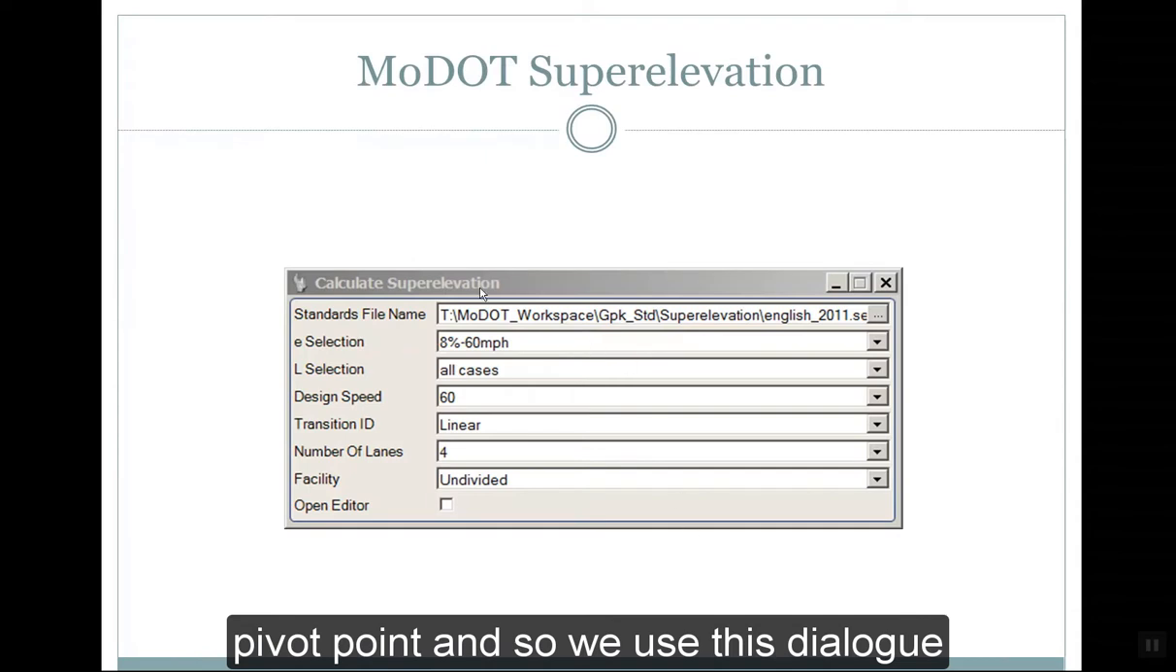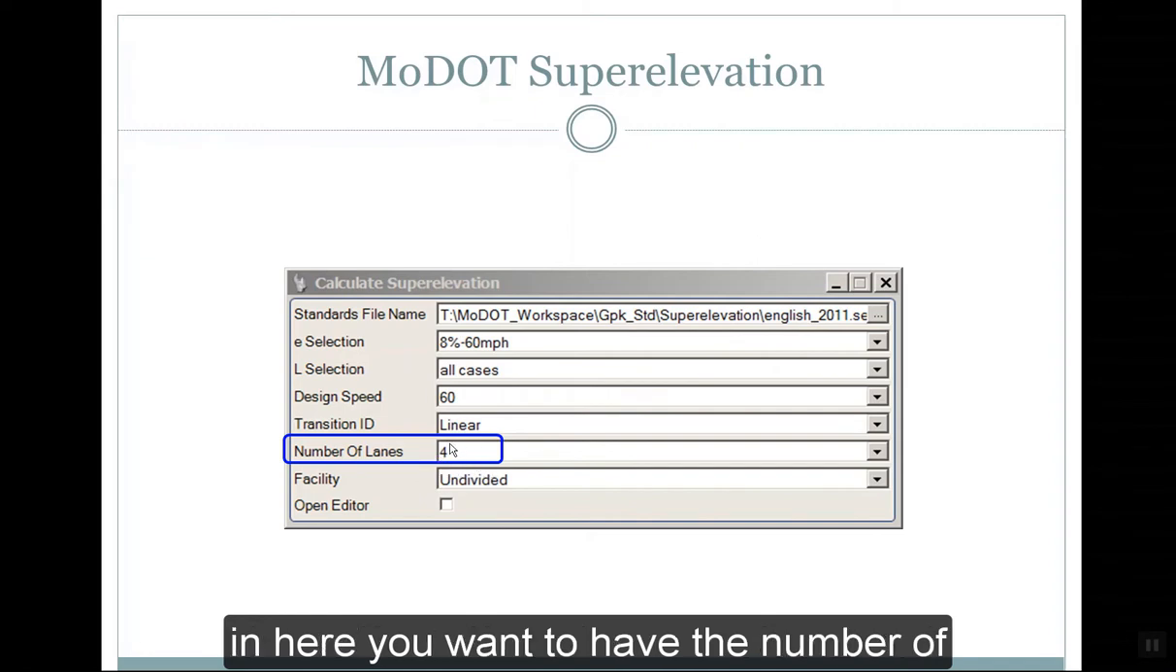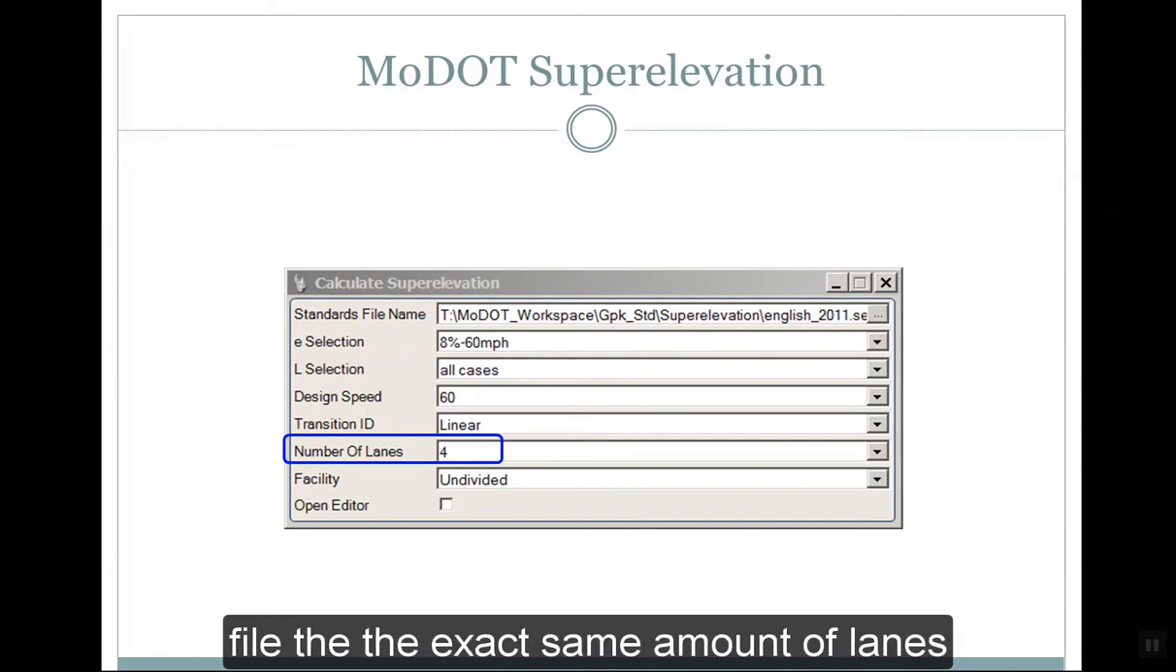And so we use this dialog to calculate our superelevation. And the number of lanes, again, the number of lanes, if you have a value typed in here, you want to have the number of lanes created in your superelevation file, the exact same amount of lanes.